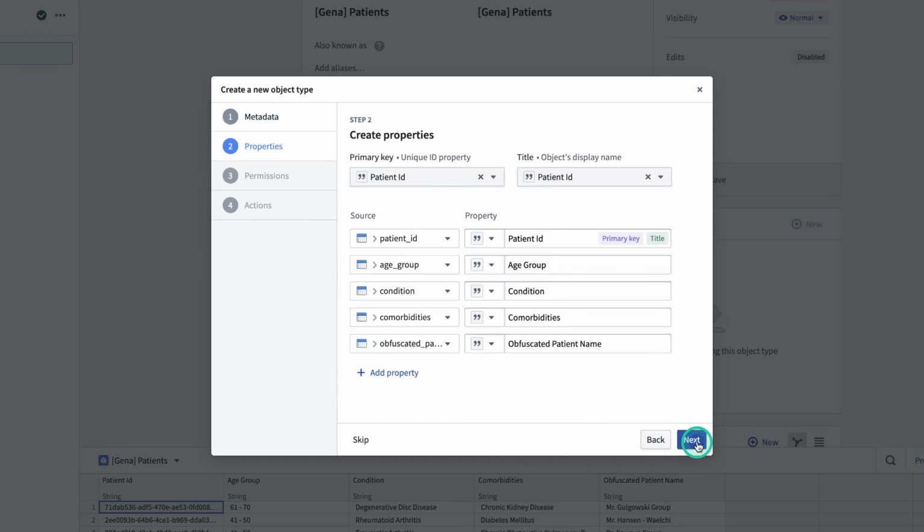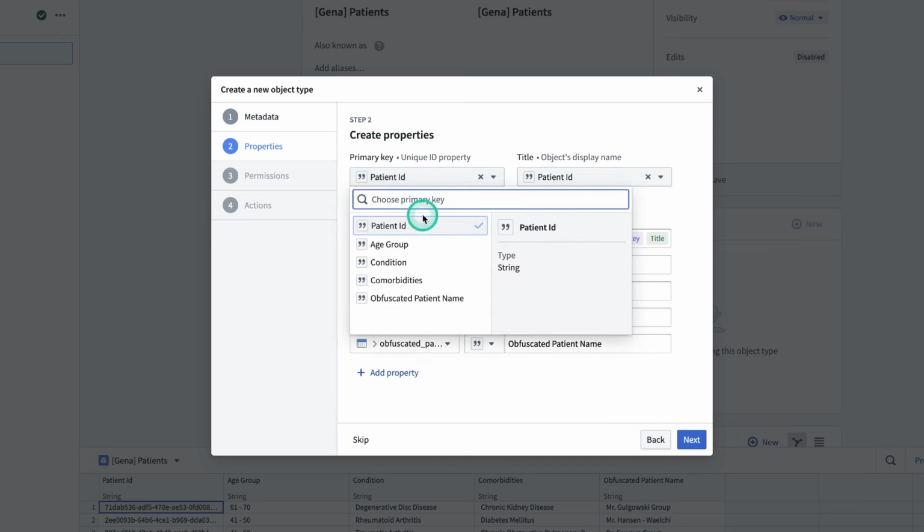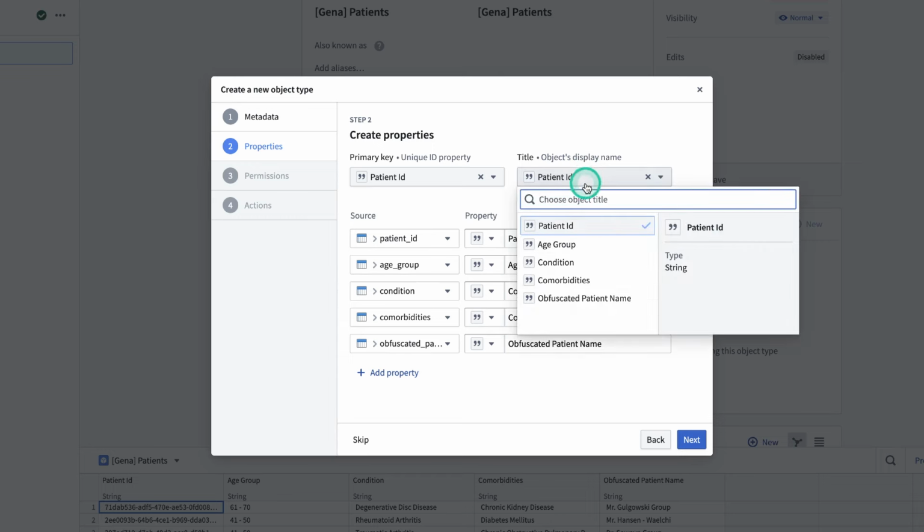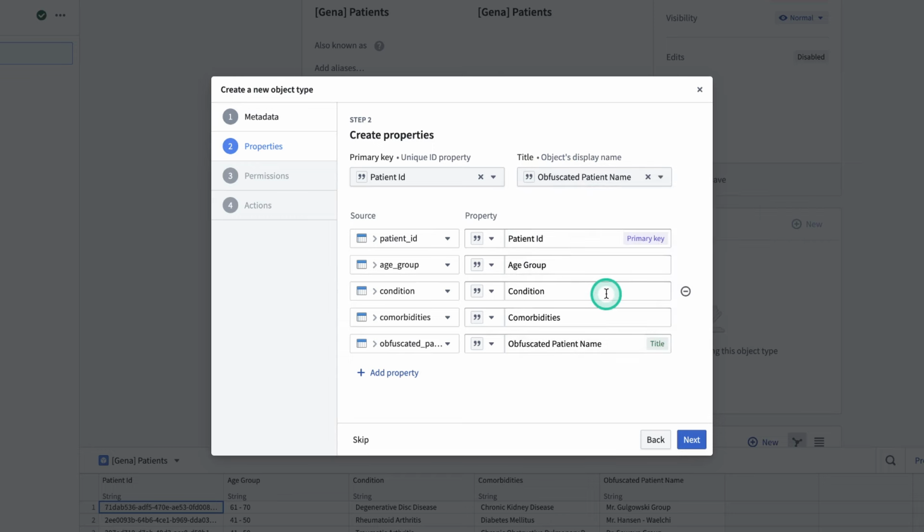Now click Next. Now make sure that the patient ID is the primary key and that the title key is the obfuscated patient name. At this point, you could add more properties, but for our purposes, we'll keep the current properties here. And click Next.